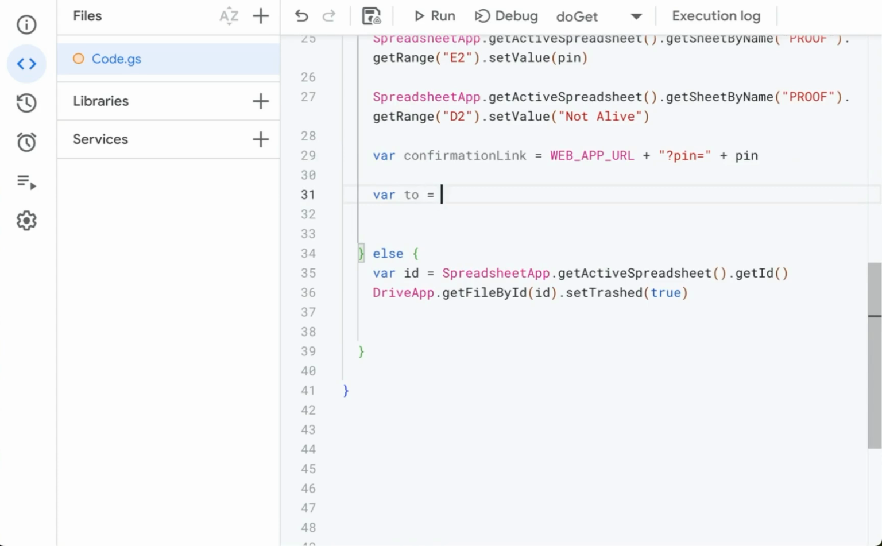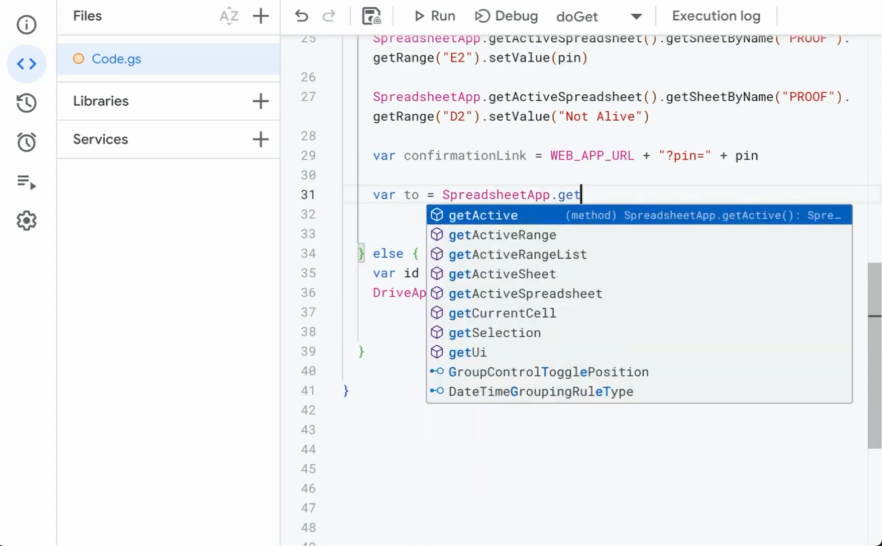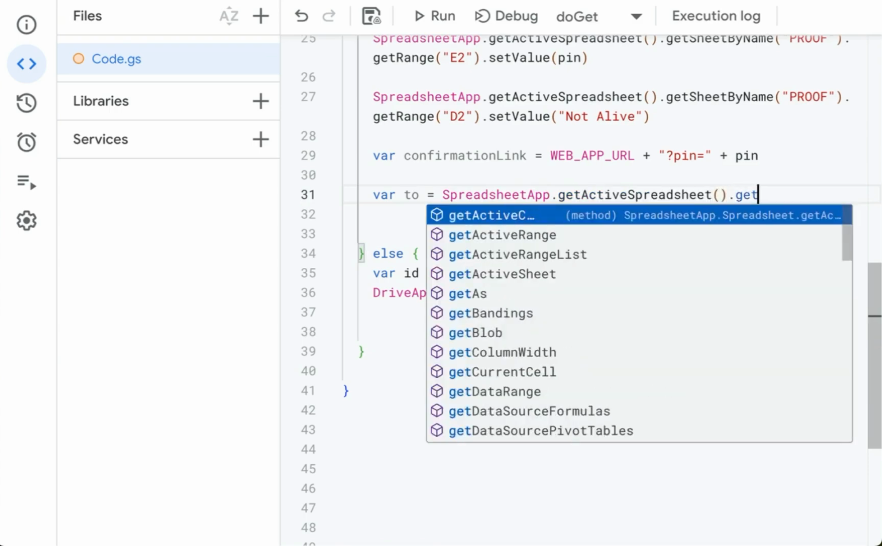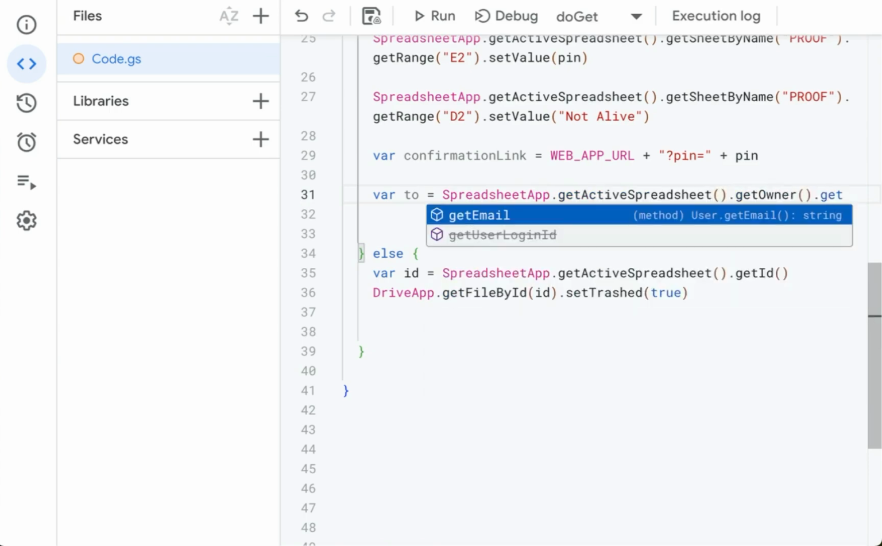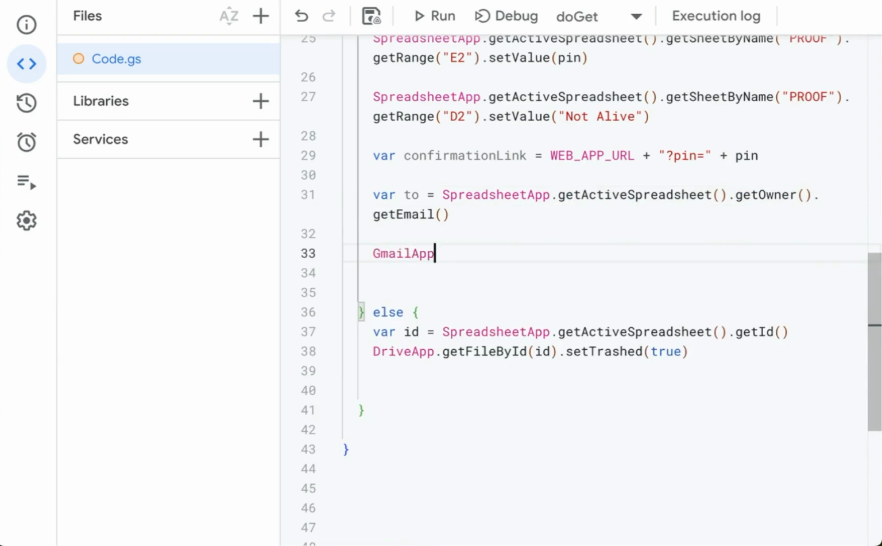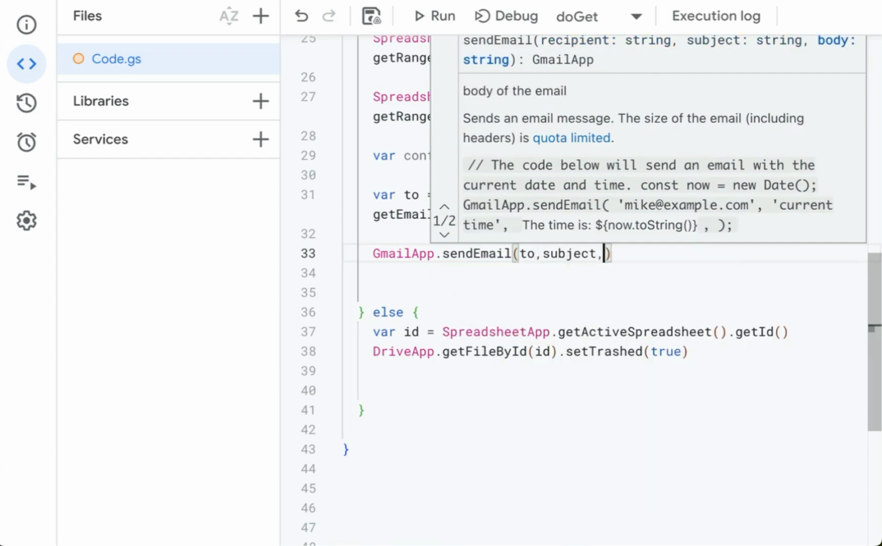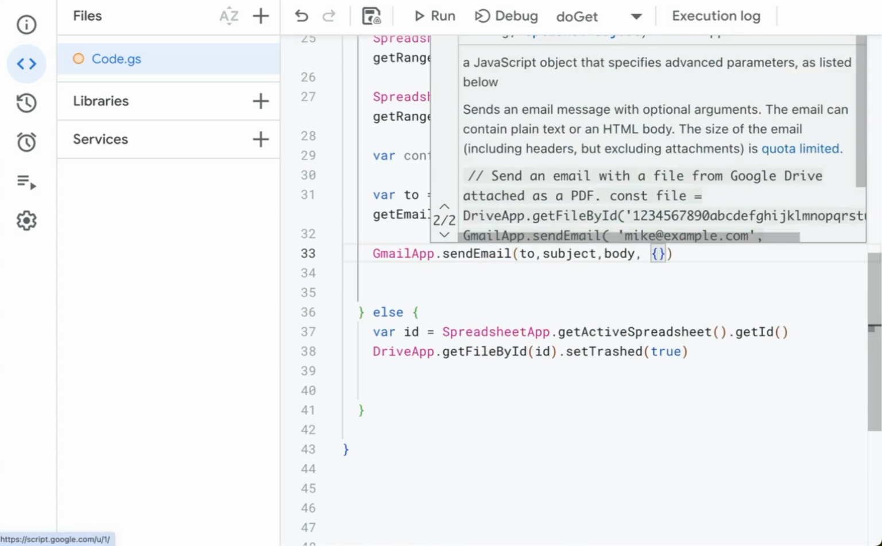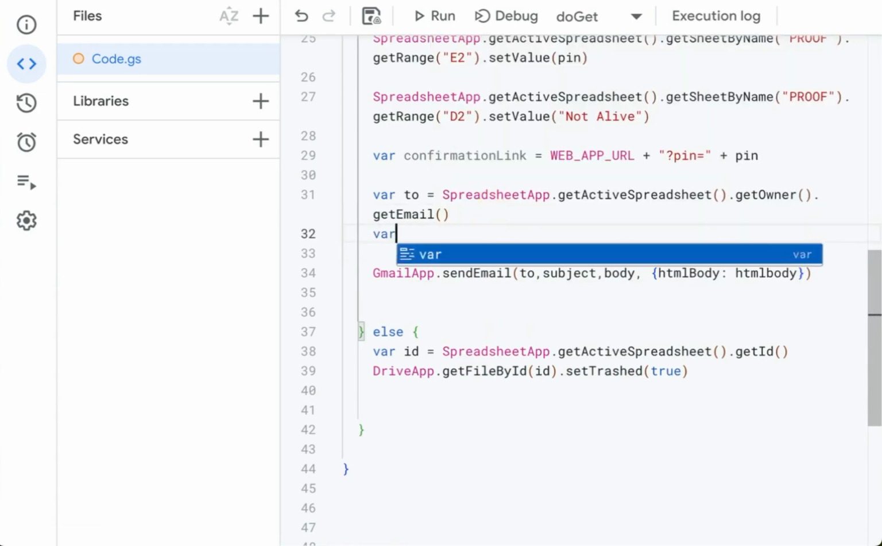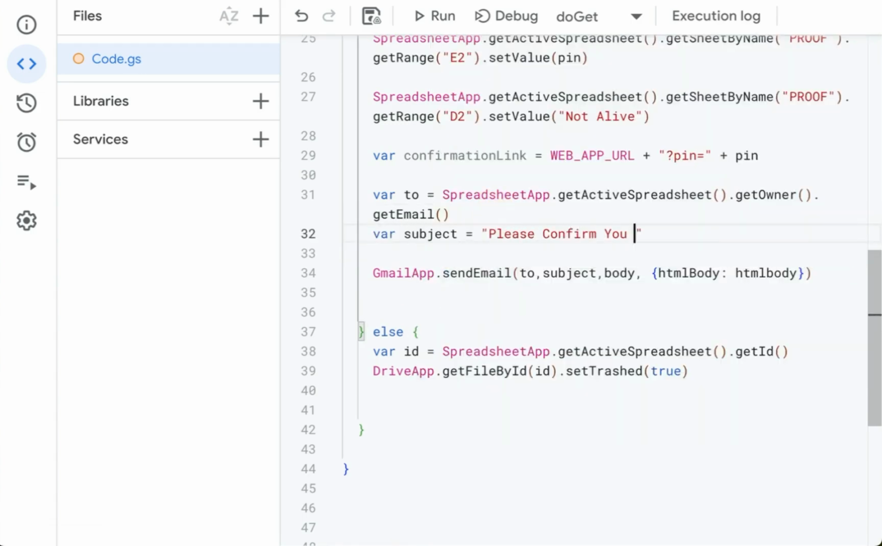So we'll say to is SpreadsheetApp.getActiveSpreadsheet().getOwner().getEmail(). We'll send that with GmailApp.sendEmail. We'll send it to the email. We'll have a subject, a body, and we will also create an HTML body. So we have our to already. We need a subject: "Please confirm you are alive."